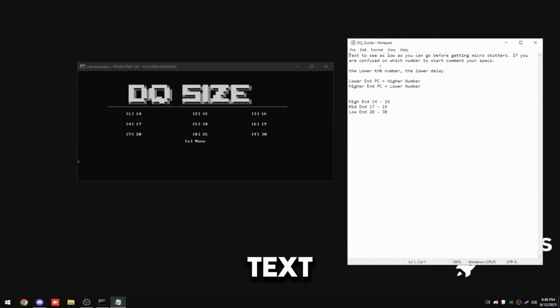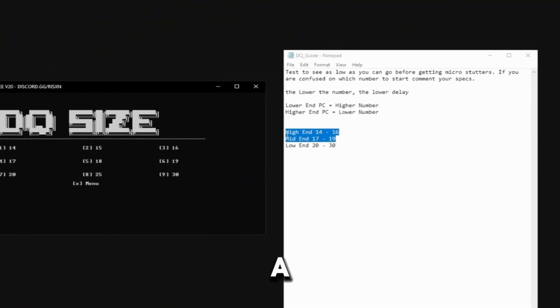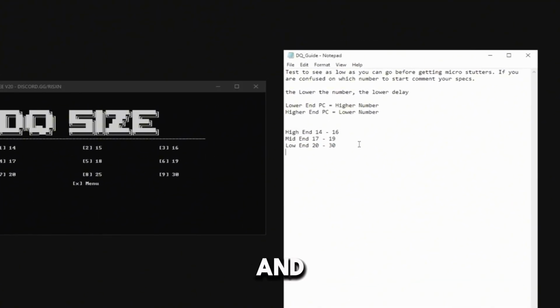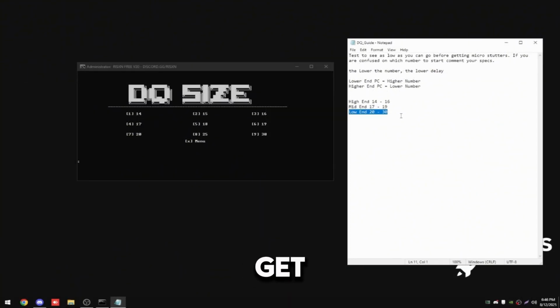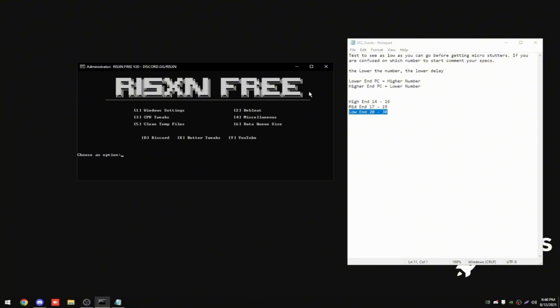And this will bring up this text document. If you're on a high-end PC, do 14 to 16. If you're on a mid-end, do 17 to 19. And if you're on a low-end, do 20 to 30. I'm on the highest-end PC you can get, so I'm going to do 14. But if you're confused on what to do, just comment your specs down below in the comments. So I'm going to type in 1 to hit enter. And with that done, we're finished with the tweak. You can restart your PC to see the changes take effect.